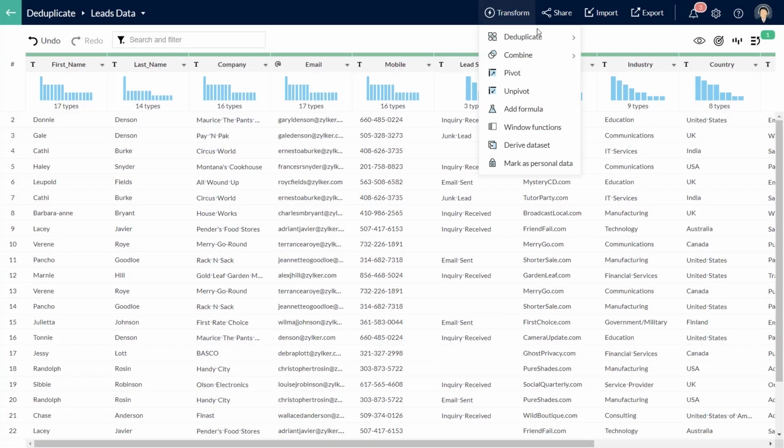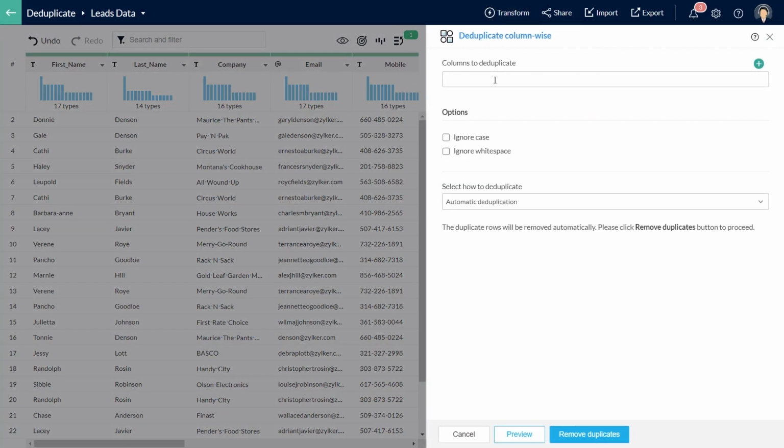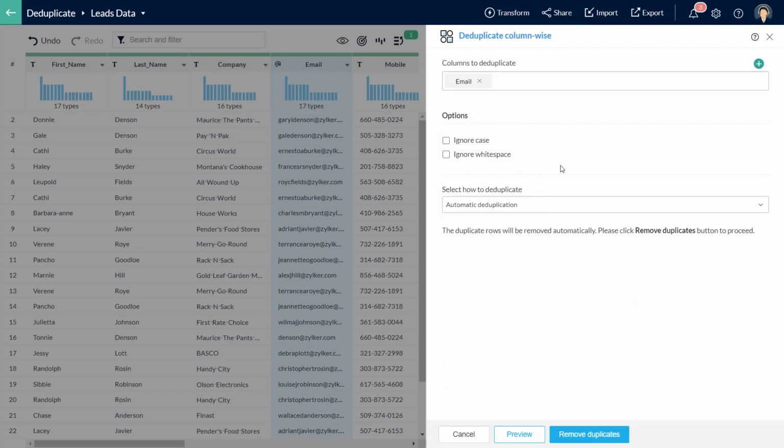Since I want to remove duplicates based on the email ID column, I'll use the column-wise deduplication method. Let me add the email ID column here. This ensures that only those records with the same email IDs are picked as duplicates.